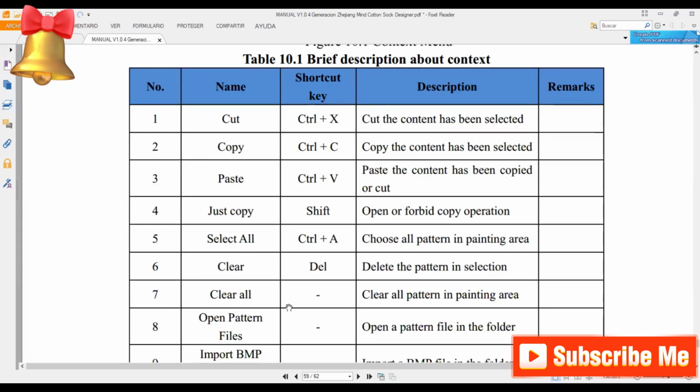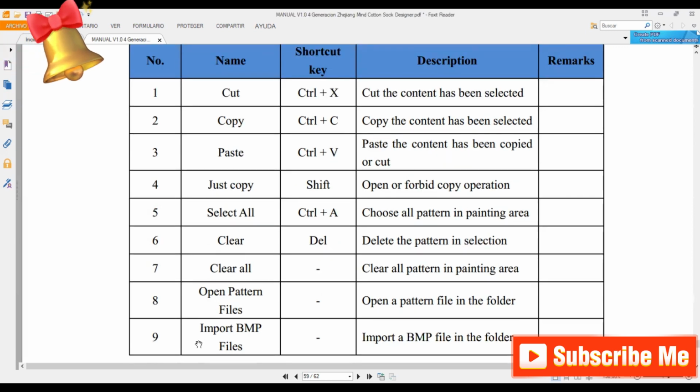No. Name, shortcut key, description, remarks. 1. Cut, Control plus X. Cut the content that has been selected. 2. Copy, Control plus C. Copy the content that has been selected. 3. Paste, Control plus V. Paste the content that has been copied or cut. 4. Just copy, Shift. Open or forbid copy operation. 5. Select all, Control plus A. Choose all pattern in painting area. 6. Clear, Del. Delete the pattern in selection.